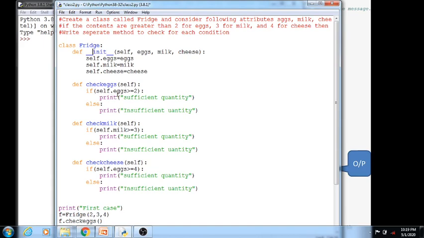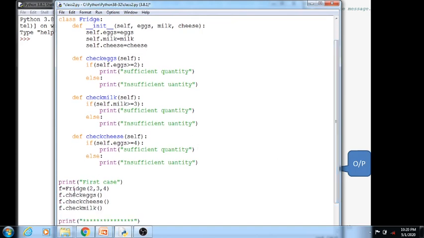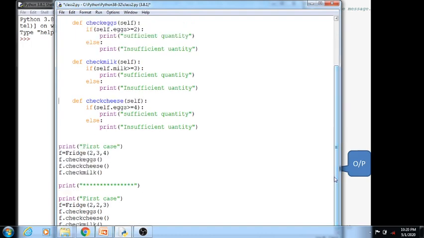So initially we are checking for eggs. If eggs are more than or equals to 2, then you have to print sufficient, otherwise insufficient. Similarly for milk, if it is more than or equal to 3, then sufficient, otherwise insufficient. Similarly for cheese, if more than 4 are there, then sufficient or insufficient. Then how to call these, you can see here two objects we are creating, two cases we are creating. First case we are passing 2 3 4, okay, and then the second case we are passing 2 2 3.